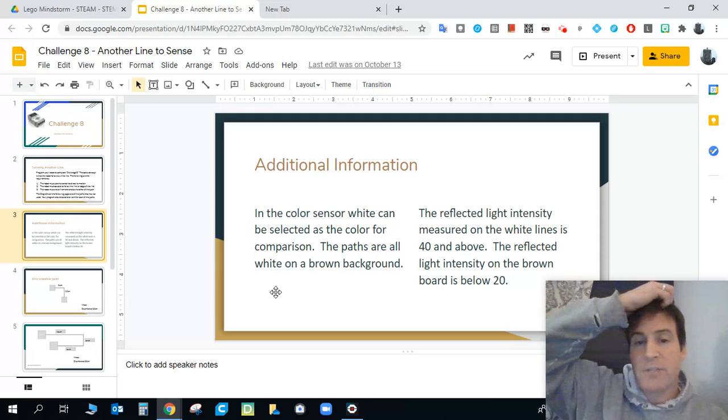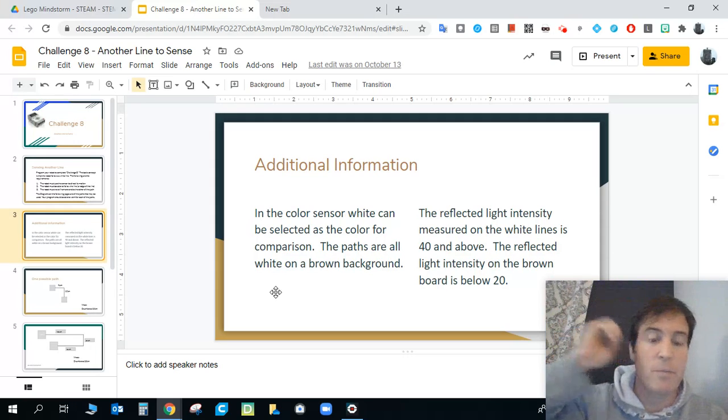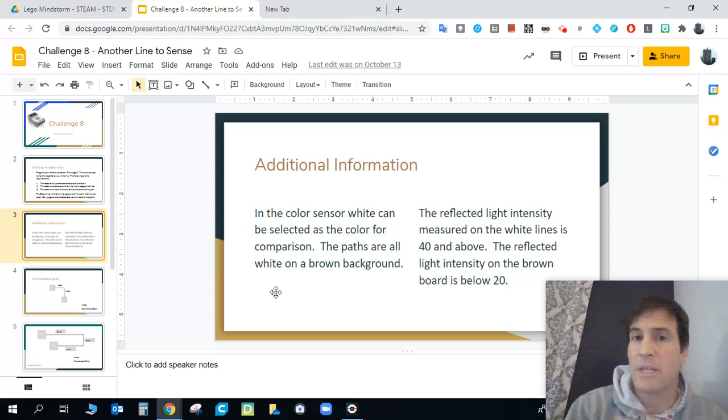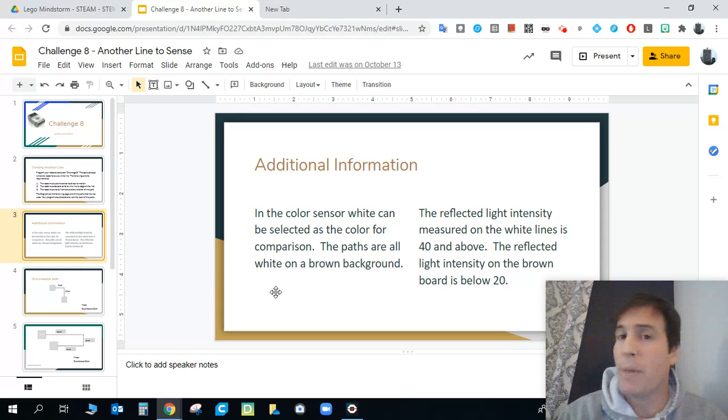Additional information in the color sensor: white can be selected as a color for comparison. Last time we selected red as the color for comparison. We can also select white as the color for comparison, and that's not difficult. Paths are white on a brown background. If that sounds familiar, it's because it should be. All the paths that we looked at before that red line follow were white paths on a brown background. You're going to see some of those possibilities coming up.